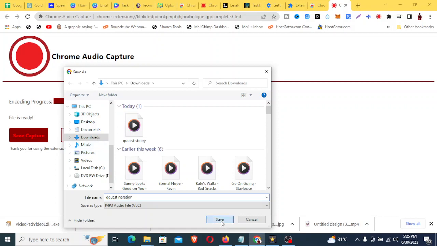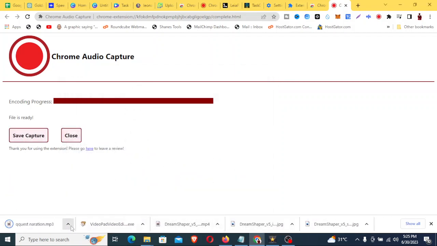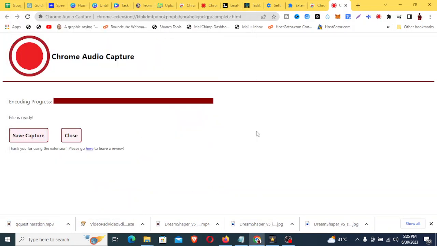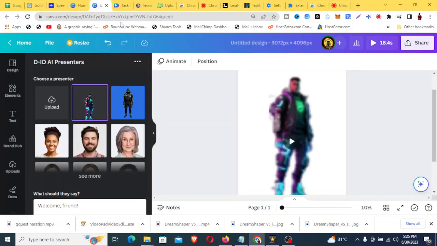Just save it to my computer, so I have the file on my computer. So now you're going to be using Canva, your Canva account.